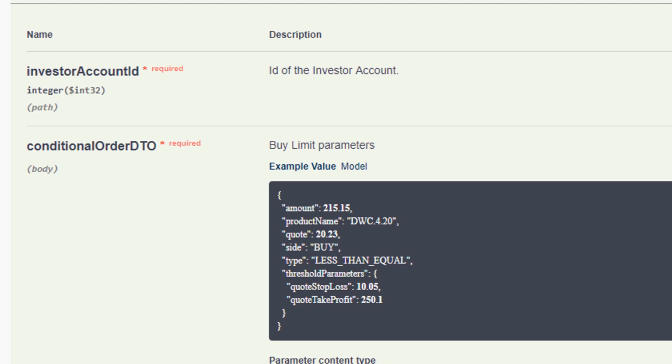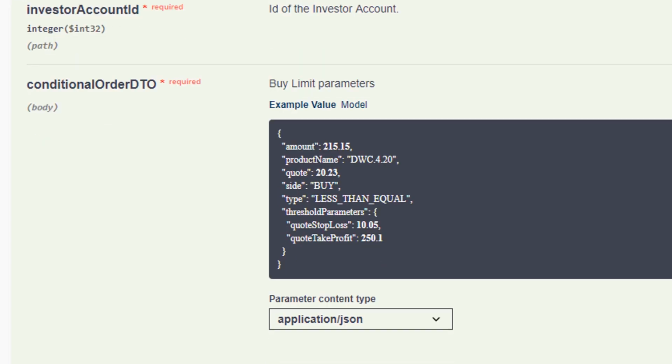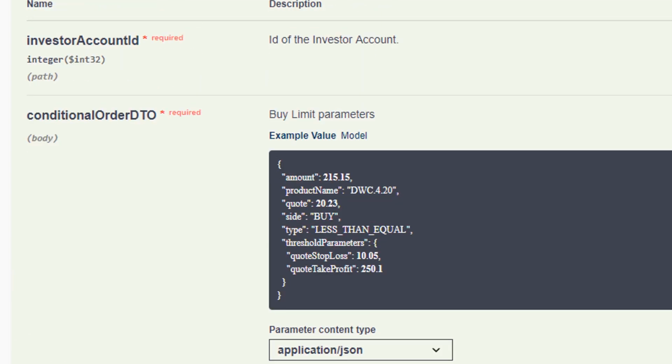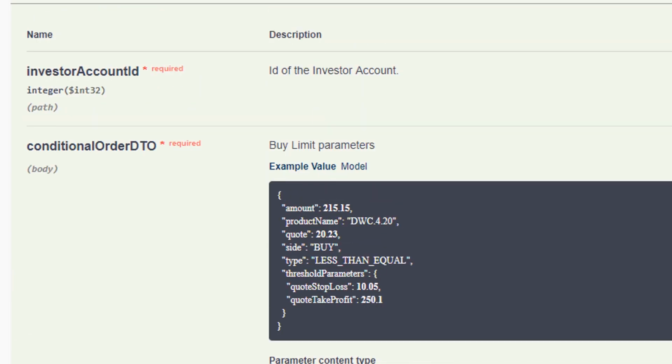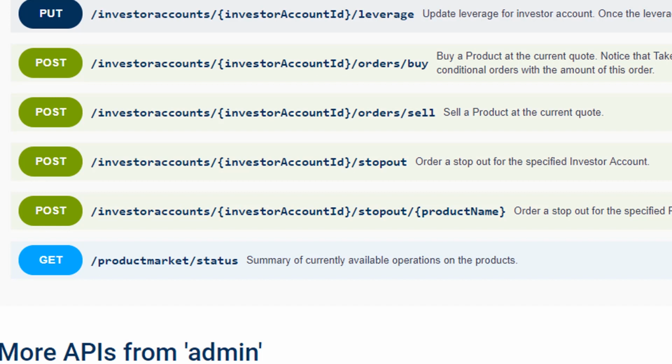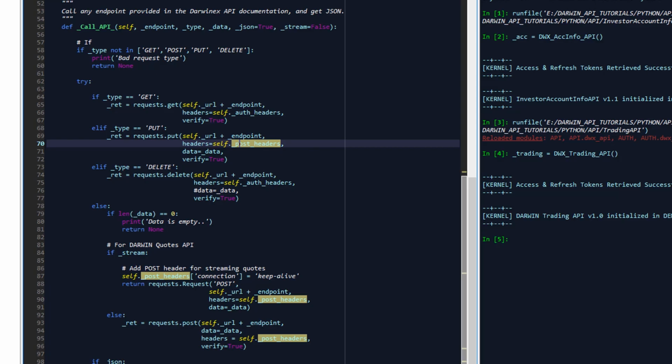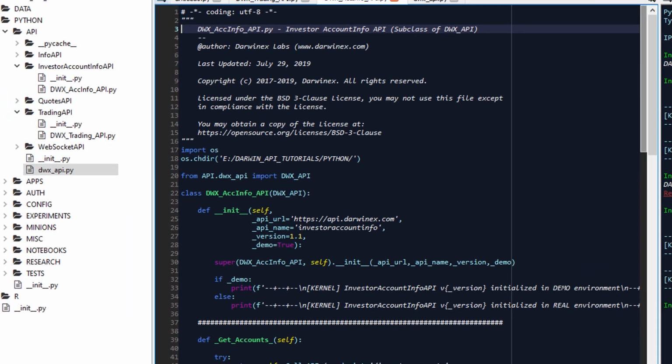And then you pass that dictionary object as JSON to the API in the form of data supplied via post. And that's how you raise a conditional order. We'll go into the actual implementation here shortly. You can also update any submitted conditional order by executing conditional orders / the conditional order ID. Now remember, we covered getting conditional orders by status in the previous tutorial on the investor account info API.